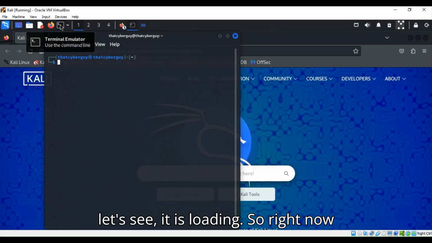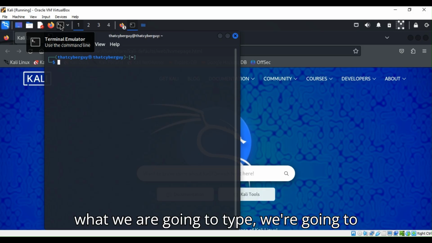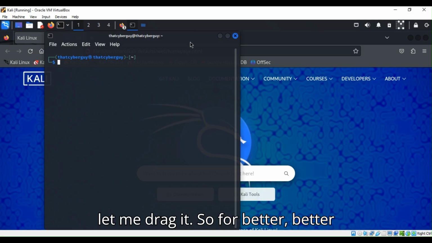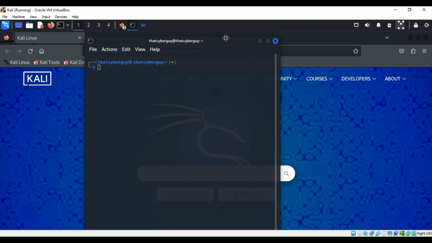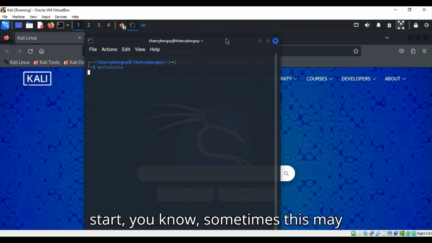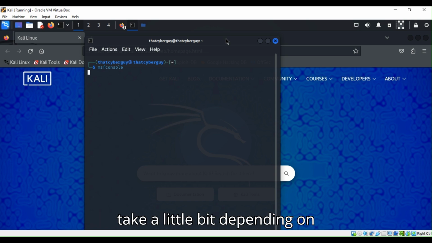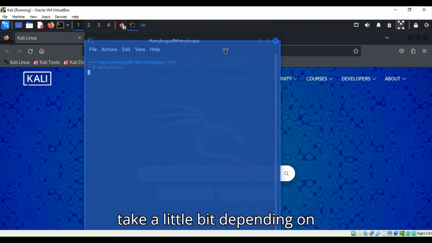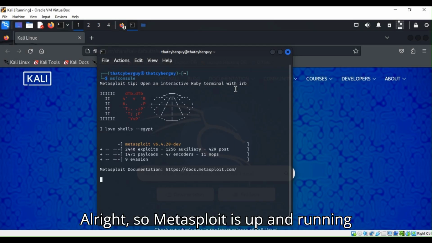Let's see, it is loading. Right now, let me drag it for better visibility for you. We're going to type msfconsole and hit enter. The msfconsole is how you start Metasploit. Sometimes this may take a little bit depending on the speed of your computer. All right, Metasploit is up and running right now.